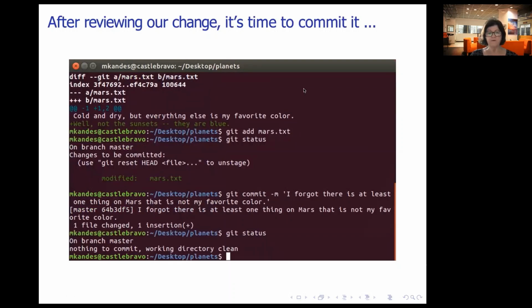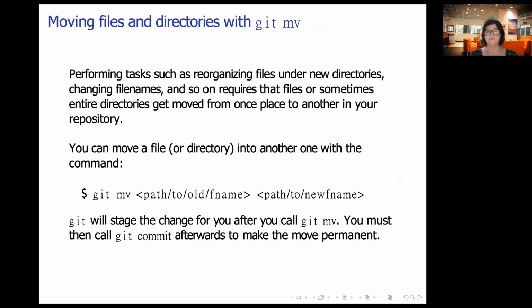Okay, so now we're going to commit. I forgot there is at least one thing on Mars that's not right. That's the comment that was added into the file. Once we do a commit, git status on branch master, that change has been committed. The working directory is clean. So again, I'm talking about a local repository and the changes that I'm tracking, and this commit information is now in that log file.